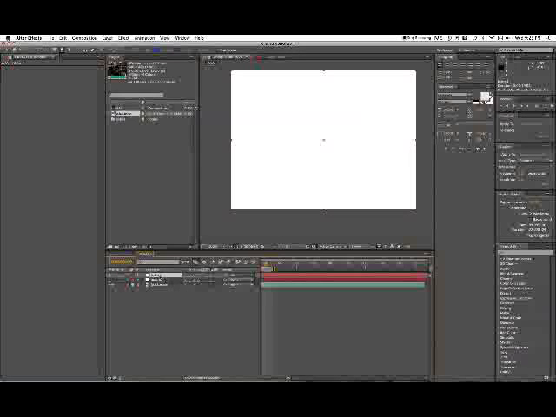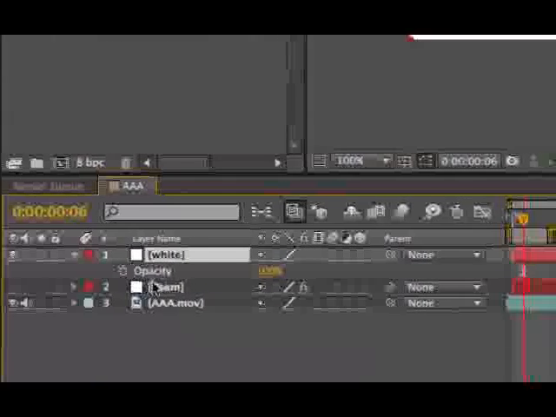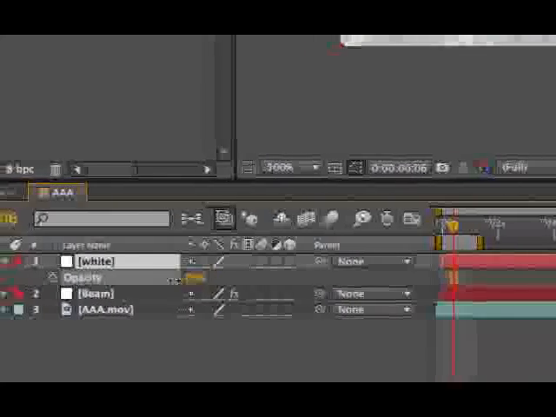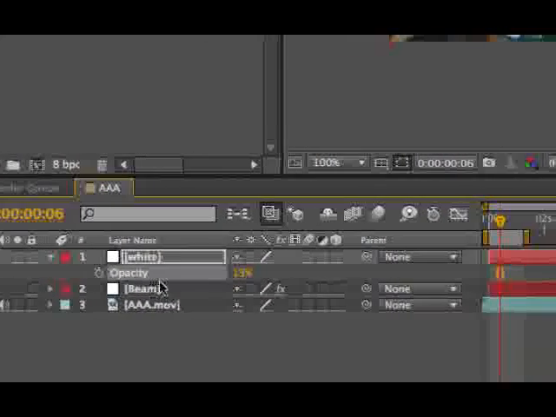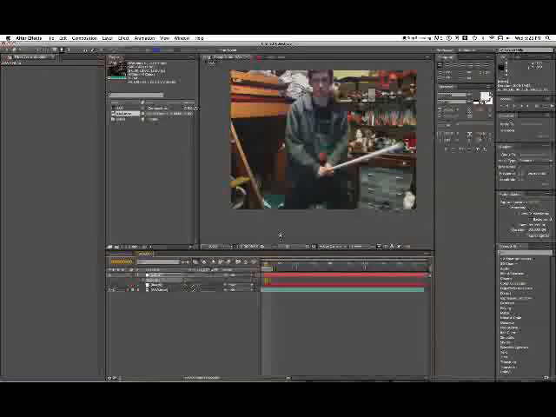So what you want to do is click white and then push T so you get the opacity. You want to drag that down, make it very small. 13, that's nice because it's white. If it's a dark color, I recommend dragging it down even more.